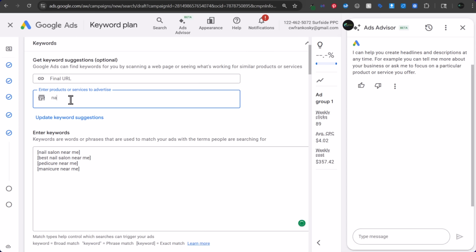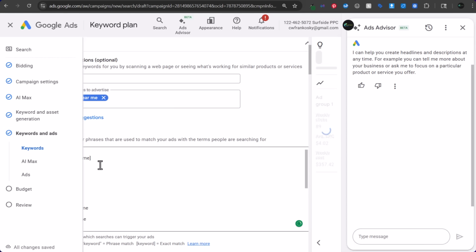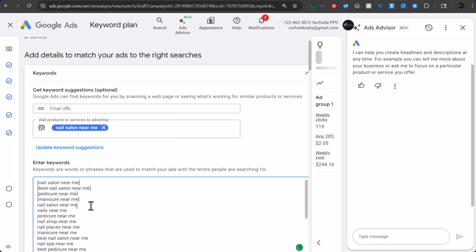You could also come in here and say nail salon near me. We will copy this. We're going to update our keyword suggestions and replace all of them. Okay, so now we have new ones in here. Much easier. We should have done that from the beginning. See, nails near me is one I wouldn't do as much because people do go purchase nails at like CVS, I think. Pedicure near me, nail shop near me, okay, that's good enough. Manicure, we already have that. All right, so we have all our keywords here.